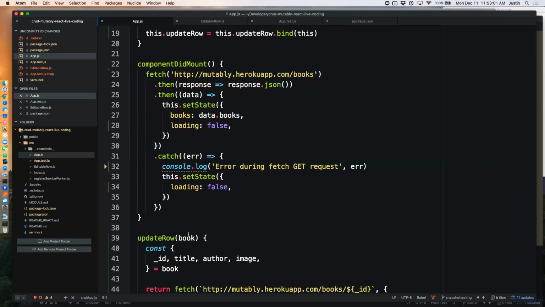We need to render a form, possibly a component for that. So we might create a new component. What would we call it? Form. Create book. A new book form. Yeah. New element form, or whatever we would call it.